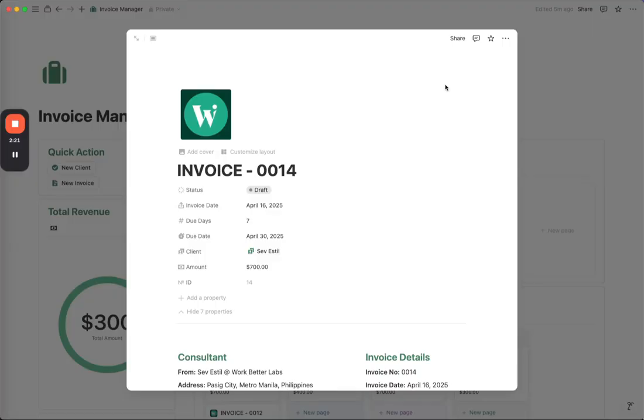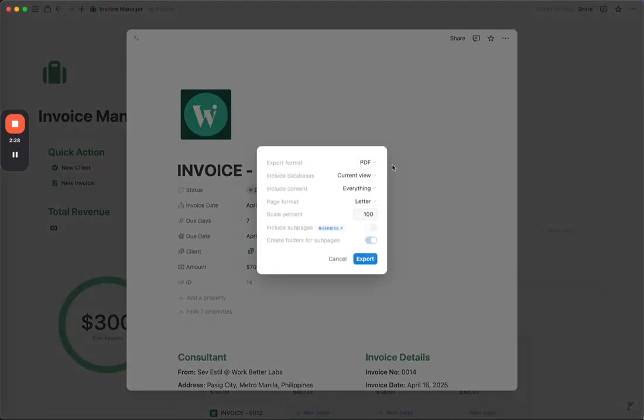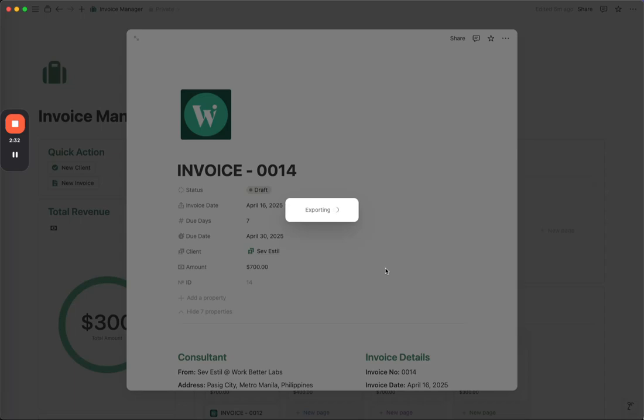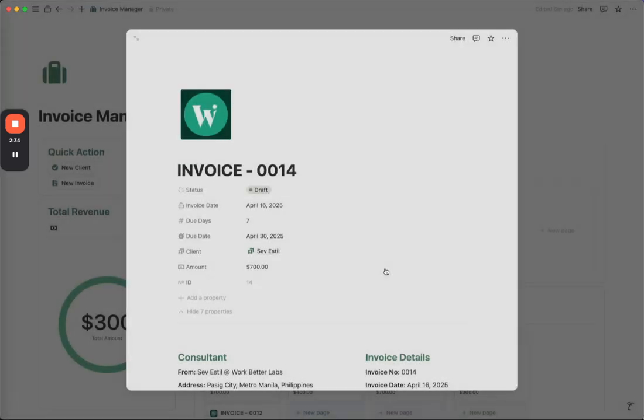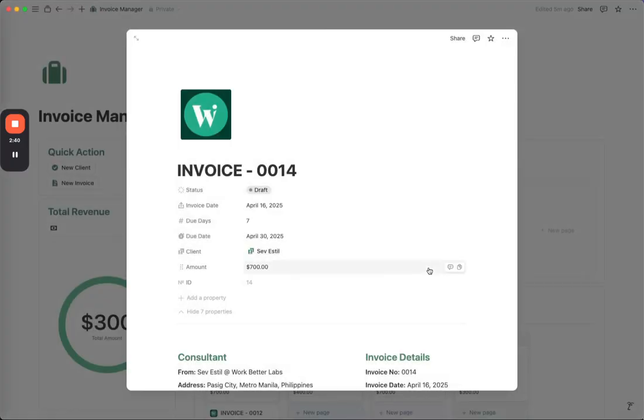After updating the invoice, you can export this through the 3 dots above and then click on export. These are the settings. Just click on the export button. Click save. I'll show that PDF version at the end of the video.